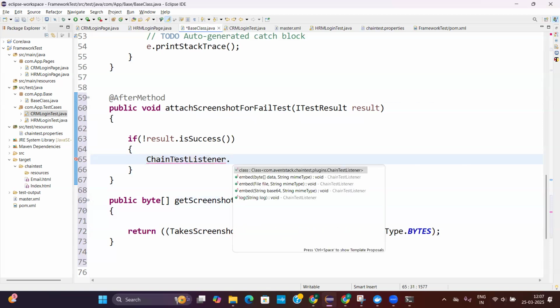okay, dot, and you can see there are three methods available, right? Embed as a byte, embed as a file, or embed as a base64. And here we need to pass two arguments. Currently, the byte is what? I'm calling the method, and it will give me the byte array. Fine. But what is this MIME type? It's the MIME type. Actually, it's the format.